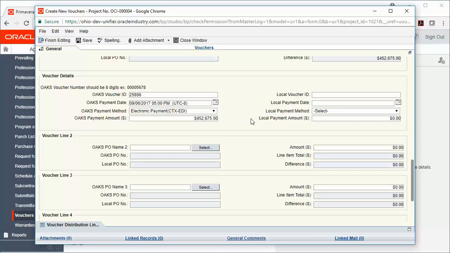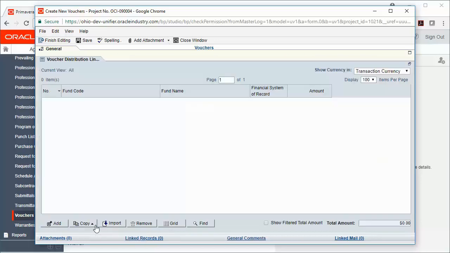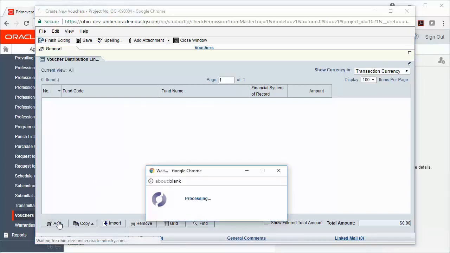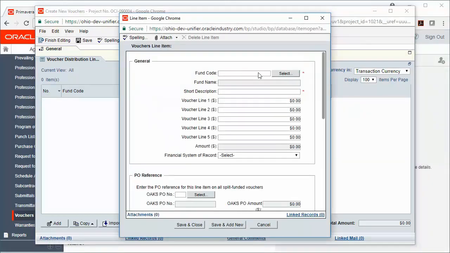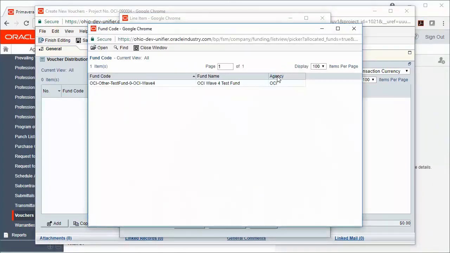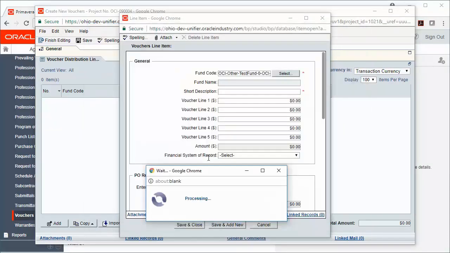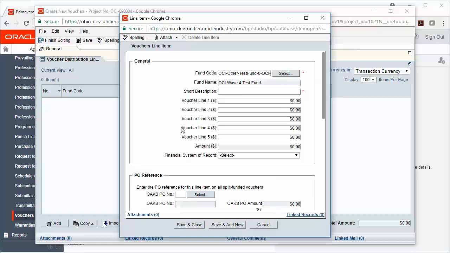Once this information has been entered, I'm going to go down to the Voucher Distribution Lines tab, and this is where I'm going to add the fund code from which I'm pulling the money. So I'll go ahead and click Add. Then I'll click Select next to the fund code line. Choose the fund code where my money's coming from and click Open. And then I'll add a short description.